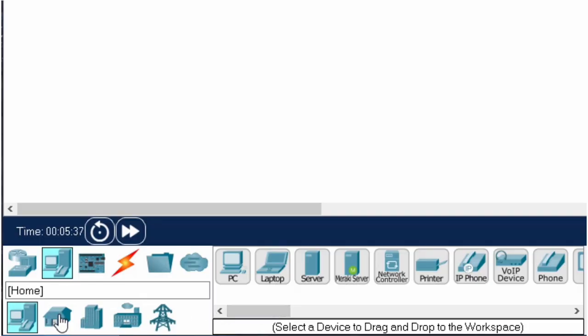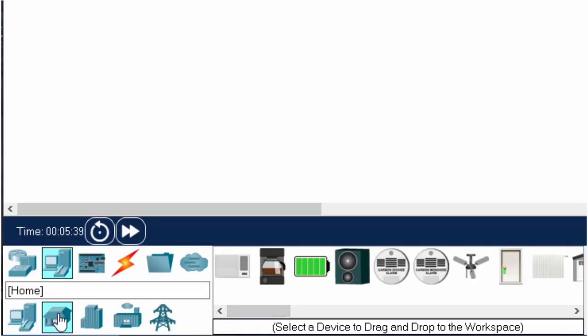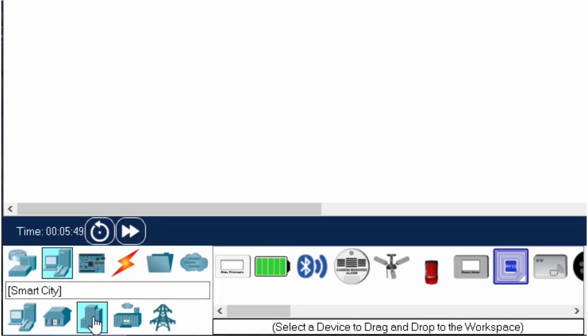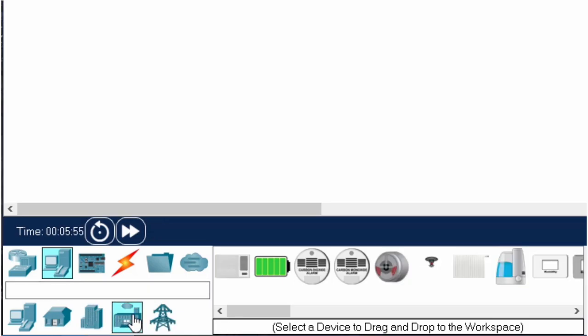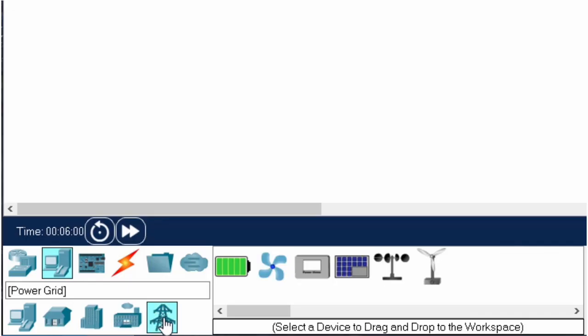There's another subcategory for end devices, which is home. And this brings in a lot of our smart network-enabled IoT devices. We can go further by looking at city-wide devices, which are under the category of smart city within end devices. If we continue on, the next component will be industrial, and then even power grid, all bringing some great features into Cisco Packet Tracer and the type of devices we can deploy in a network.